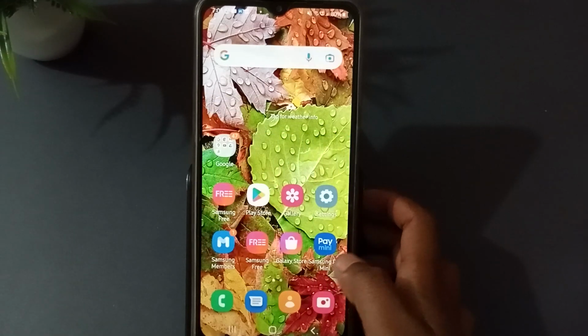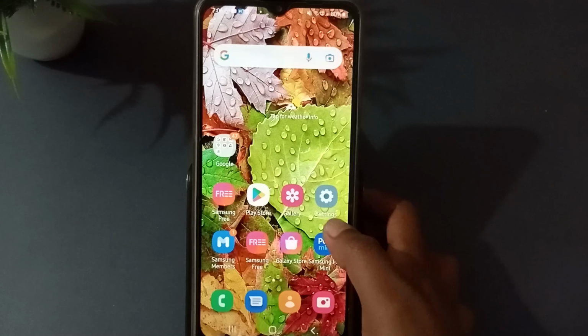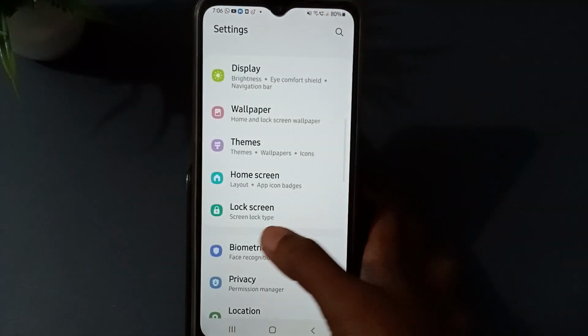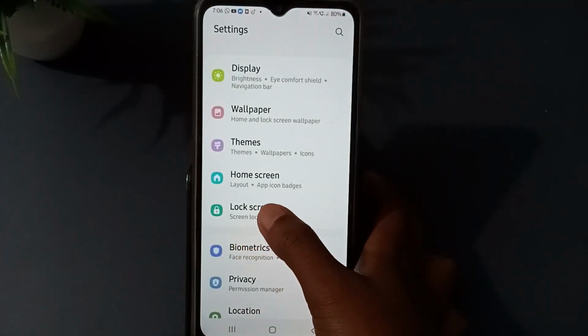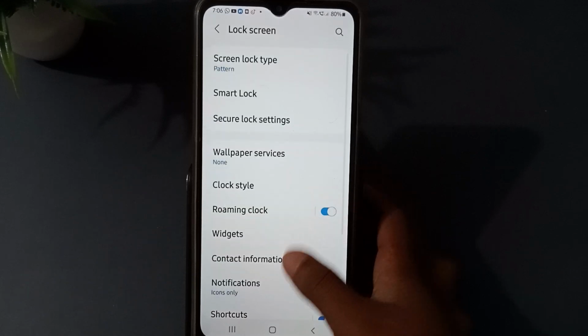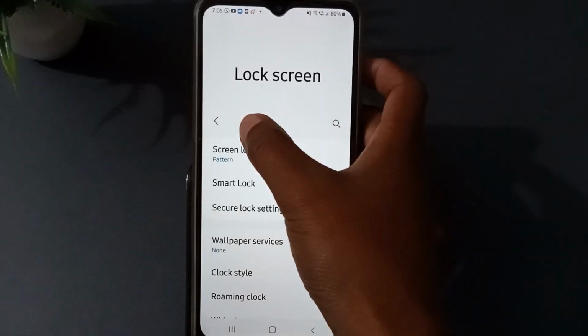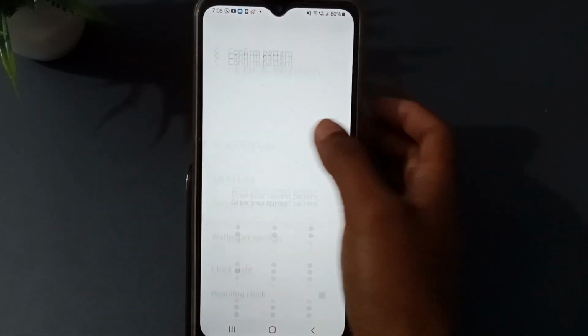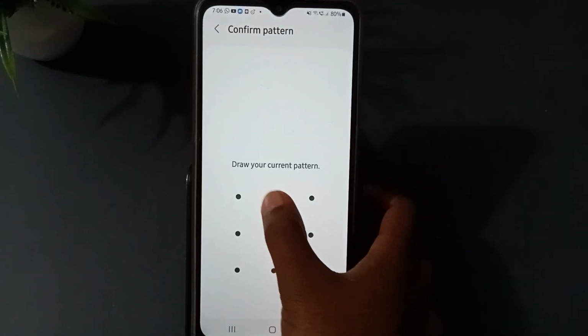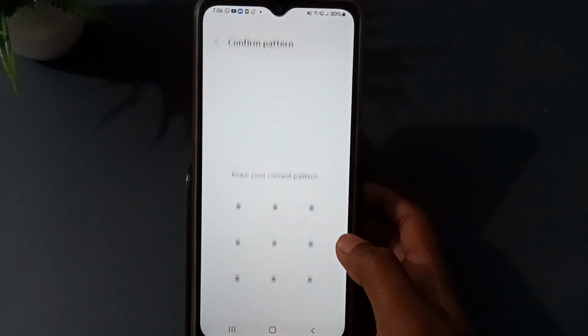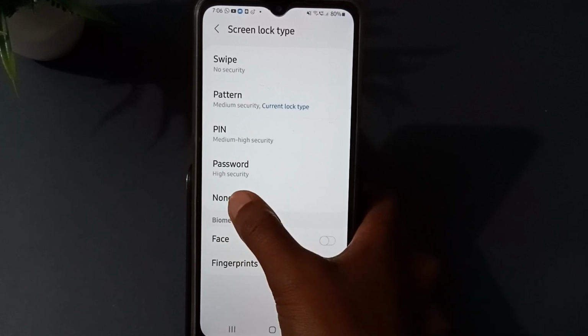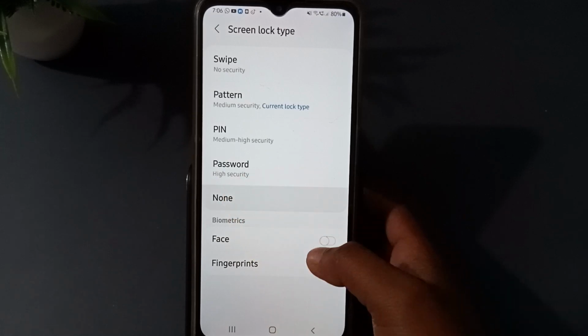So how to remove this password? Again you have to go to the settings and press the settings, then again you see lock screen, so press this one. The first one you see here, press it again and confirm it. You see here none, press this one.